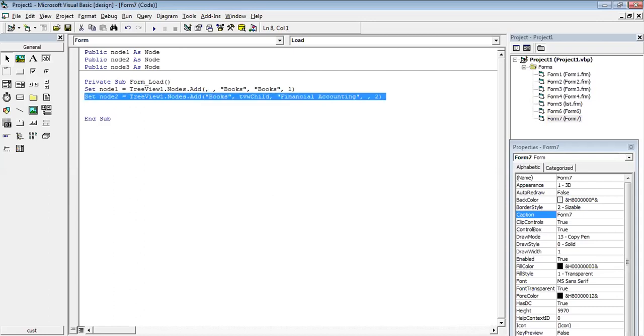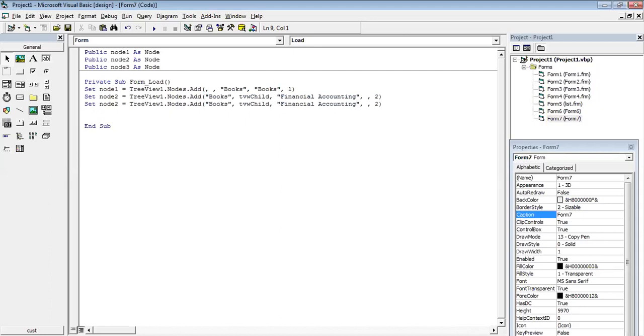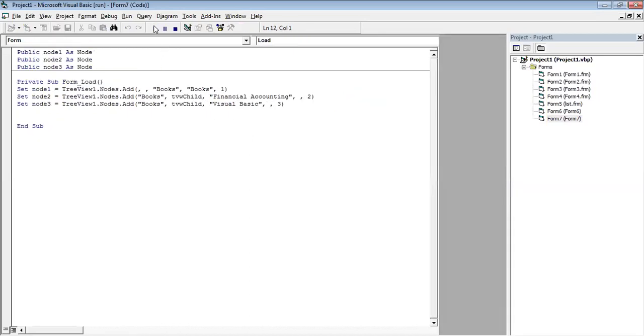Now similarly I'll just copy and paste this, and instead of node2 I will write node3. What we are doing is creating as well as storing all this data in the nodes. Here again the parent will be Books, and again it will be a child, with key Visual Basic, and the image index is 3. Now we are done with the coding. Now we will run this program and see.